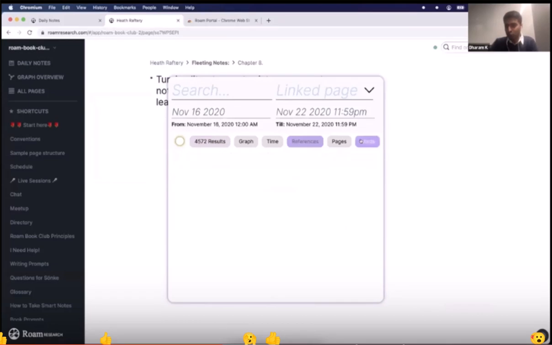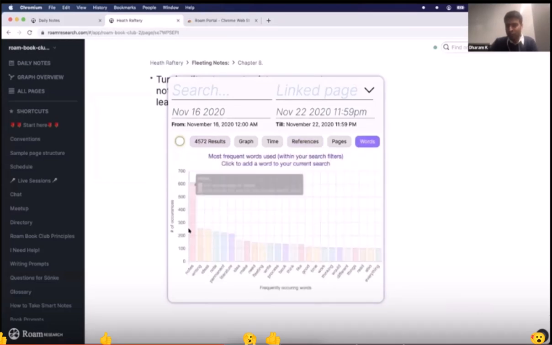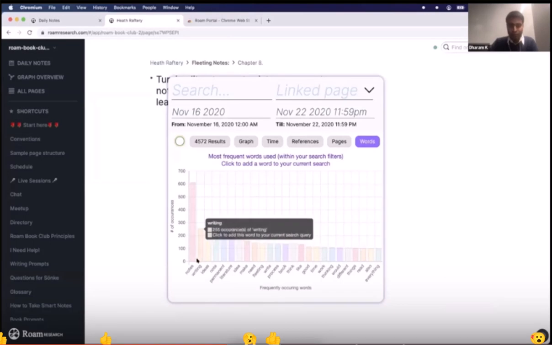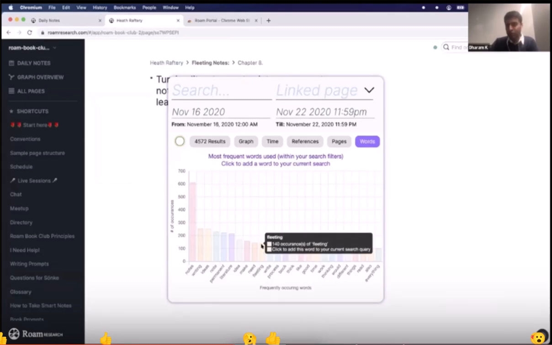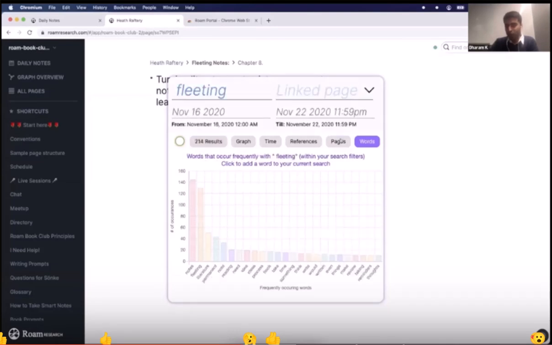You can also go to words, and this shows which are the actual individual words that are most popular in your graph. As an example, what would make me curious is this word fleeting, which has been used 140 times, and I'm curious why. So I can click on it, and immediately the word fleeting was added to my search box. Once this word has been added, my search results are going to be updated. All of the other graphs are going to be updated.